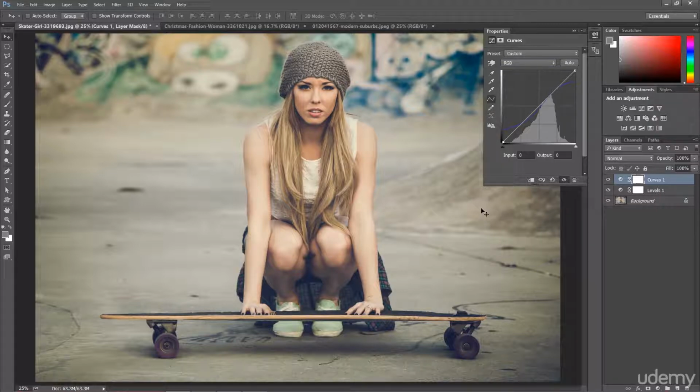The only thing is that I'm not really using curves often when I just want to set up the contrast. I really like to set up the contrast using levels, even if I'm not using levels for anything else. However, this thing we can also do using curves.